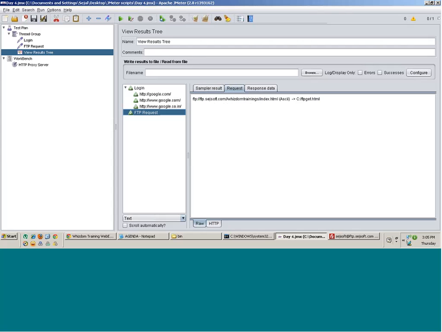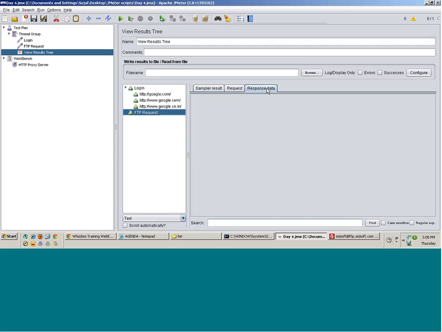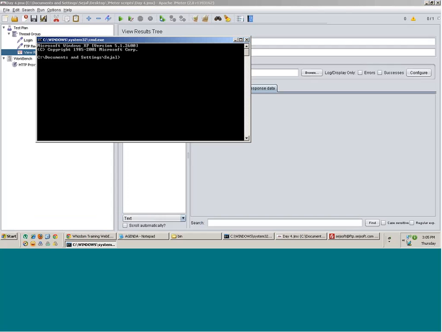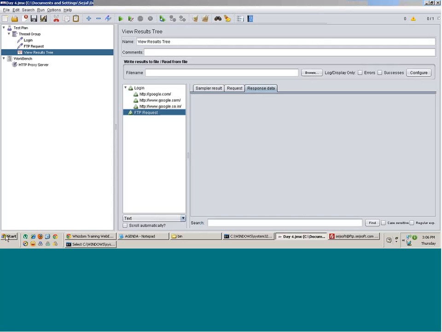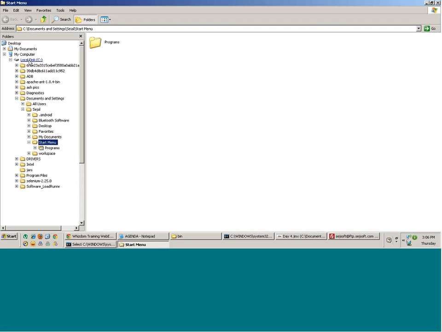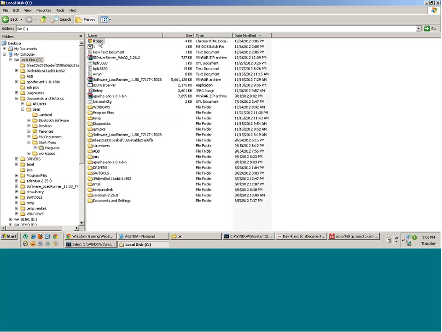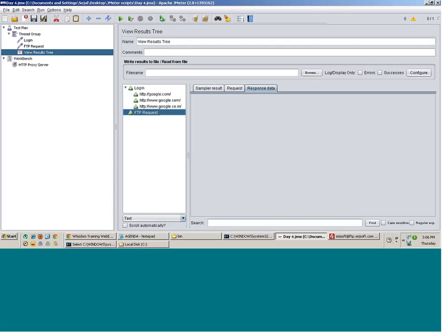You see a green tick against this FTP request. Let us see the request. The request was this, and the response, nothing shows up. So how do I check whether this passed or failed, other than what it shows from this green tick? I have to see the file, right? So I go to the command prompt. Here I should get a file ftpget.html. I'll just mark it here. Here is the file. I will show you graphically also. So this ftpget is the file that you see here.